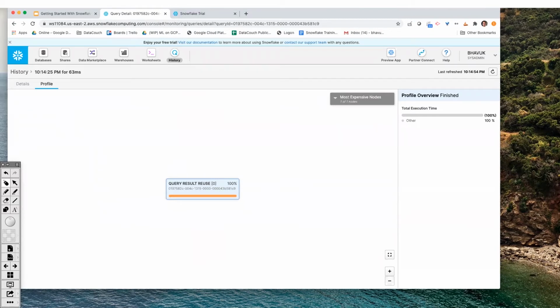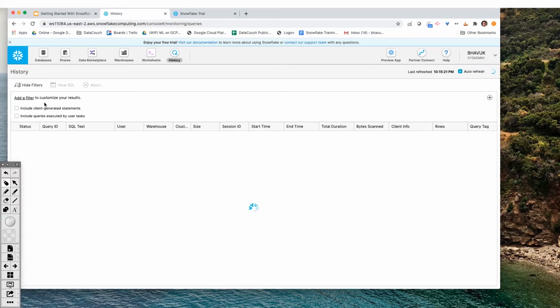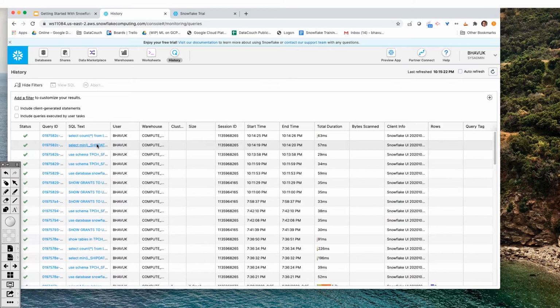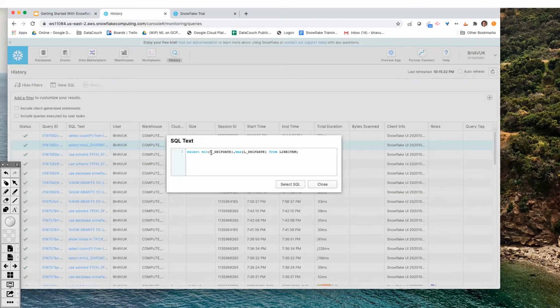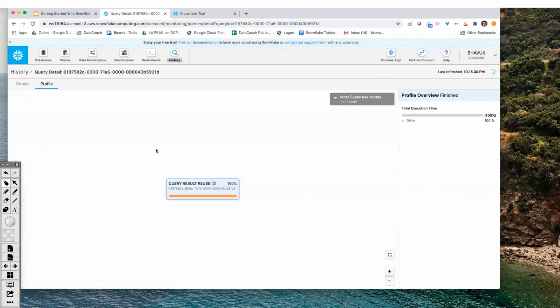It is able to get the data directly from the cache rather than executing the query again. So this is one advantage. Second thing, if I go to the history, I have shown you one query, this select minimum date and maximum date. If I go inside this query, you will see the query profile is showing that the query is 100% reused.